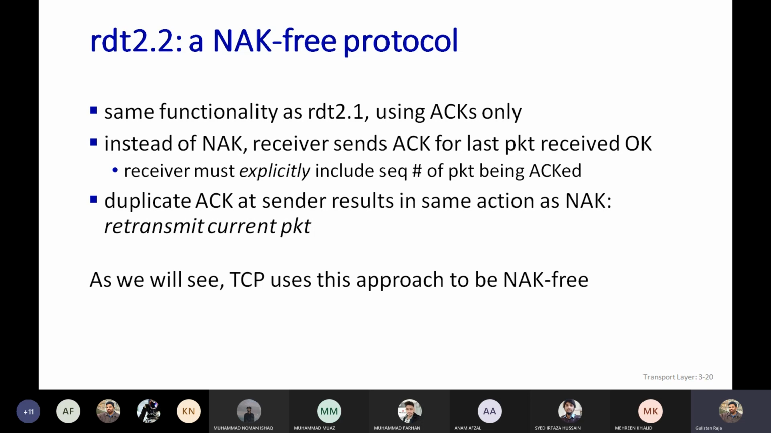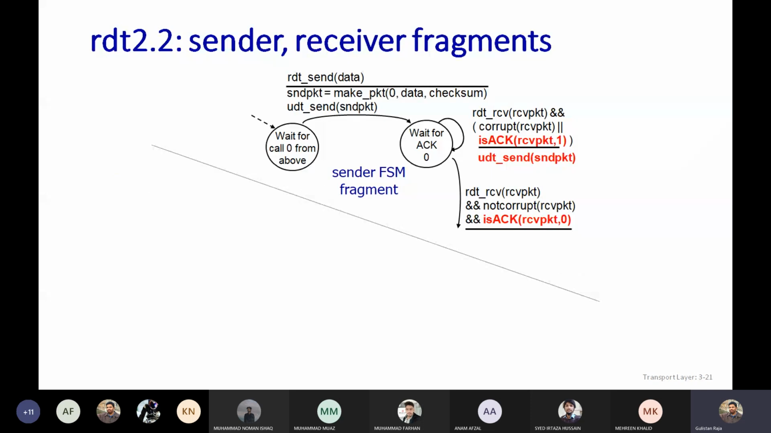Okay, any question? If you don't have any question, I will stop here. But before this, look at the RDT 2.2 working. This is the sender FSM fragment. Look at the red color.